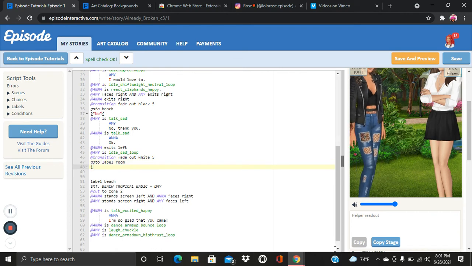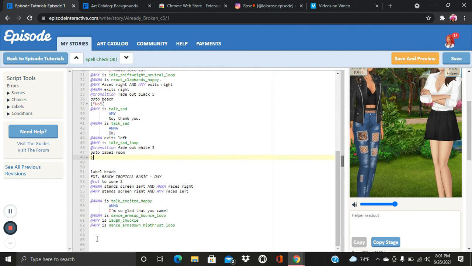I know you guys are like, where's the label room? Well, that's what we're going to create now. So we're going to put label, and we're going to put room. And then we're going to put go to continue. When I put go to continue, I'll explain why after I get done with this second choice. I'll show you that in a second.